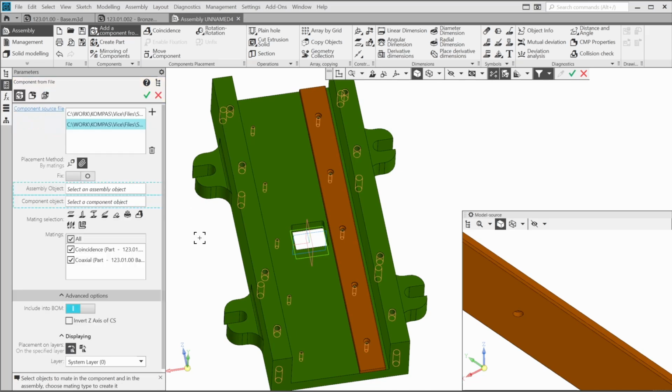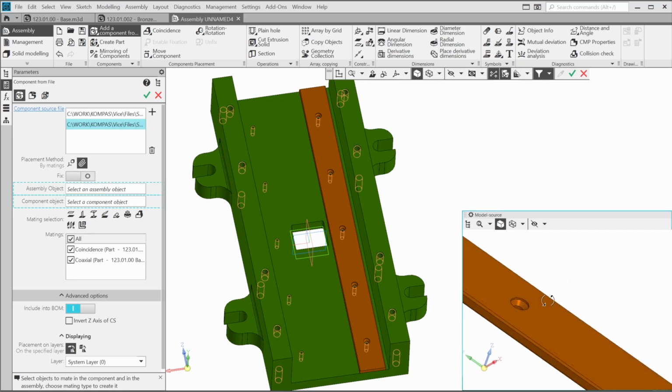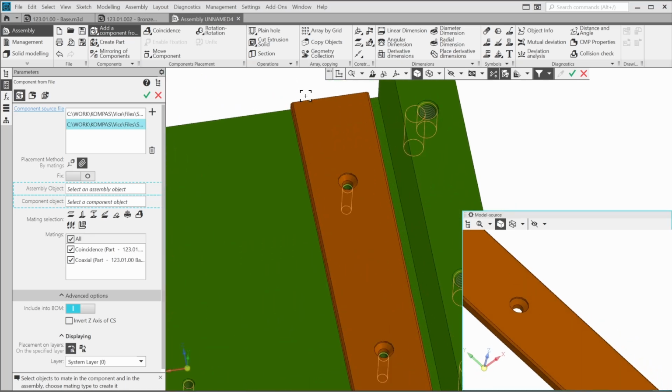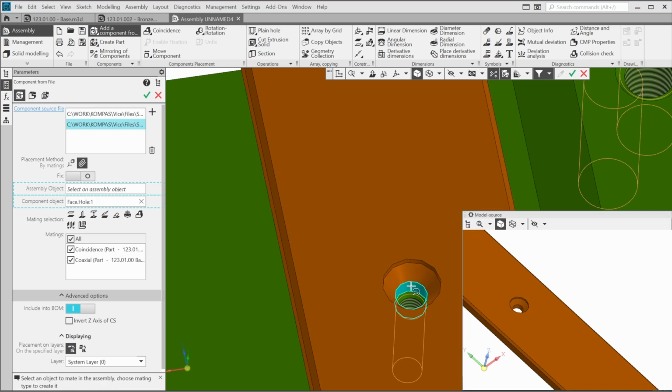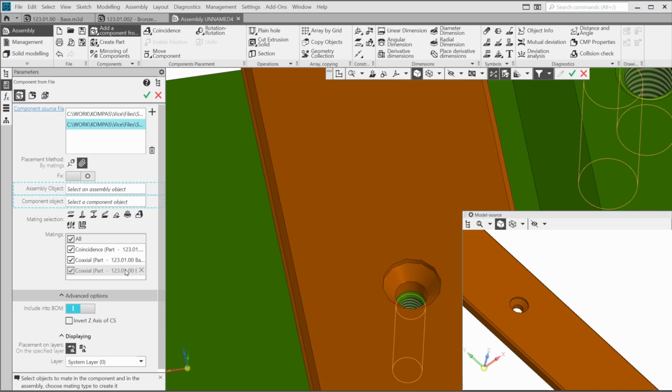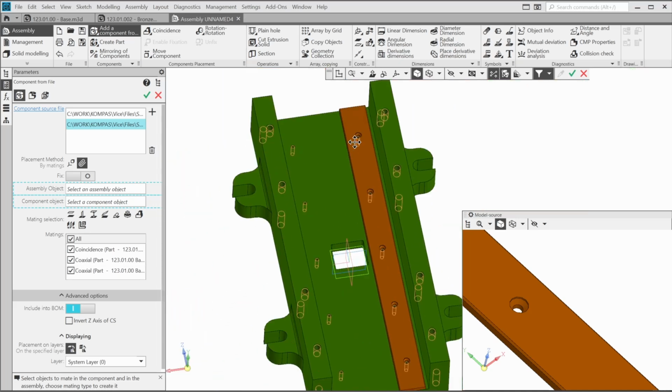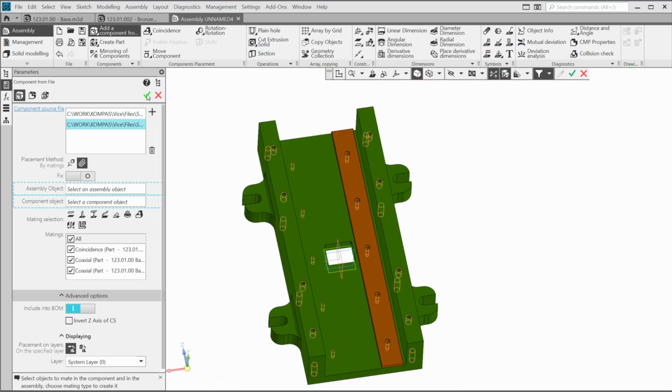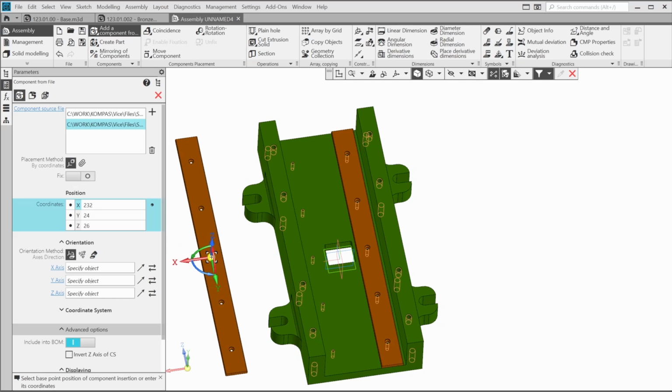To add the next mating, let's select the objects first and then apply the mating. Select the cylindrical faces of the plate and the base. Note that the available matings have been filtered, so, for example, the coincidence mating is unavailable for these faces. Click Coaxial, and the mating will be added immediately. Confirm the plate placement.